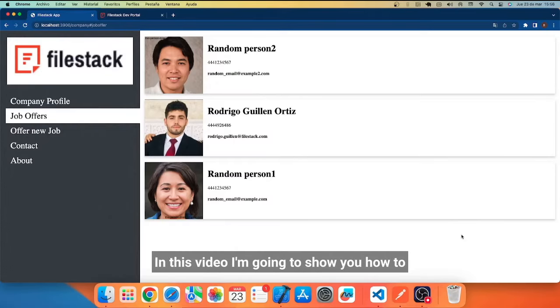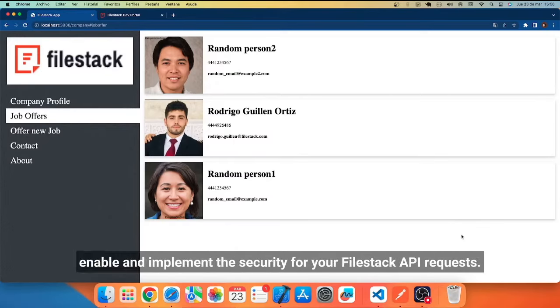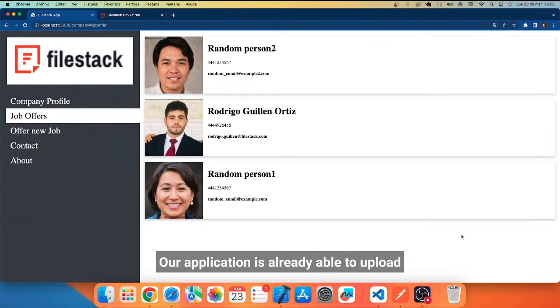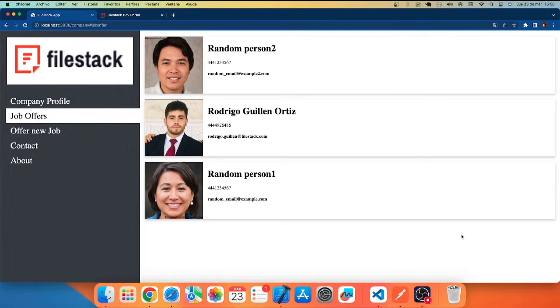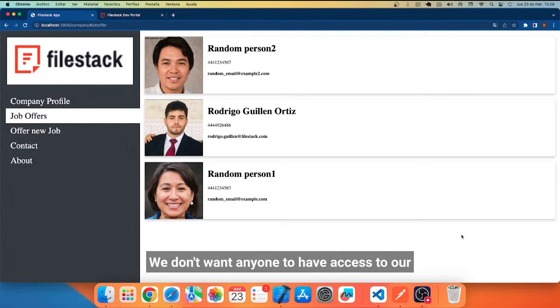Hello everyone, in this video I'm going to show you how to enable and implement the security for your Filestack API requests. Our application is already able to upload photos, videos, and documents, and check those files using the Filestack CDN. But what about the security? We don't want anyone to have access to our sensitive files through the CDN, or allow external people to upload files in our Filestack account if for some reason they get access to our API key.